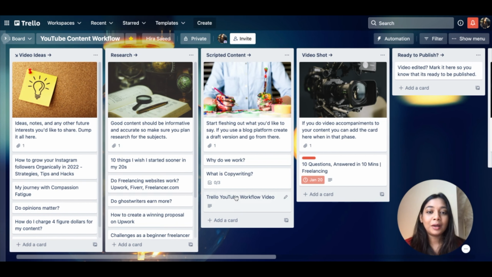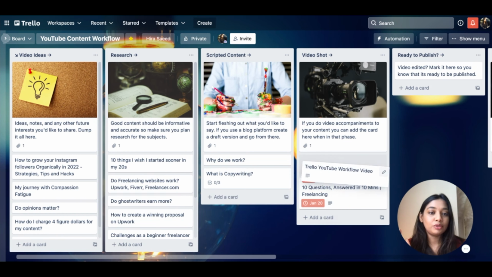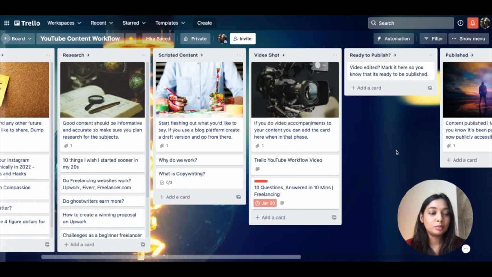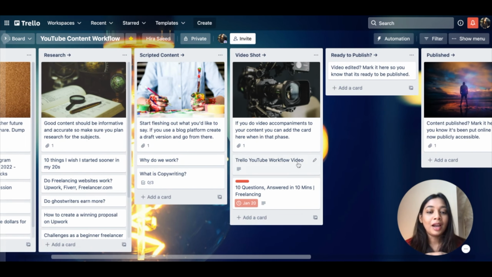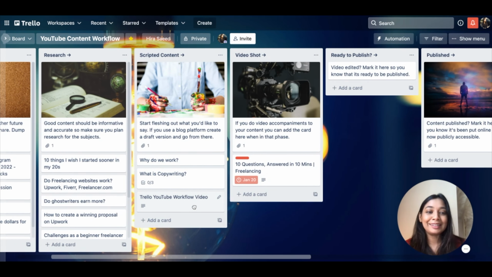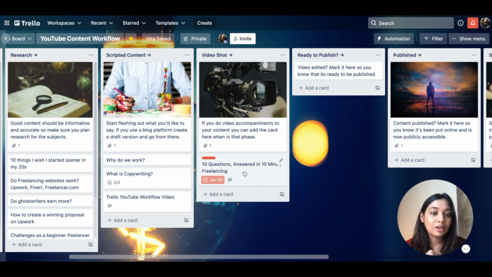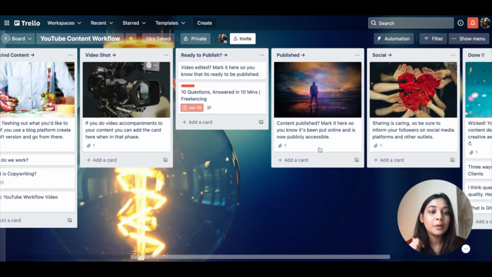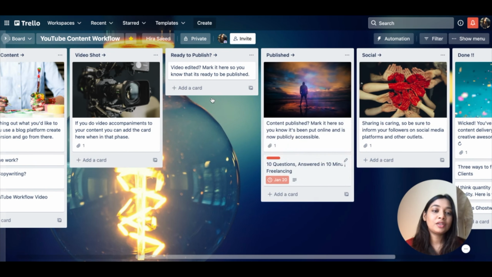And once this content is scripted, and I have enough data points to talk about, I usually just transfer them to the video shot. And obviously this video, I'm just going to leave it here because it's still under shooting. But yeah, once the script is done and I shoot the video, I transfer it to the video shot. And then obviously after editing, I transfer it here that this is ready to publish. And then once it's published, this goes here.